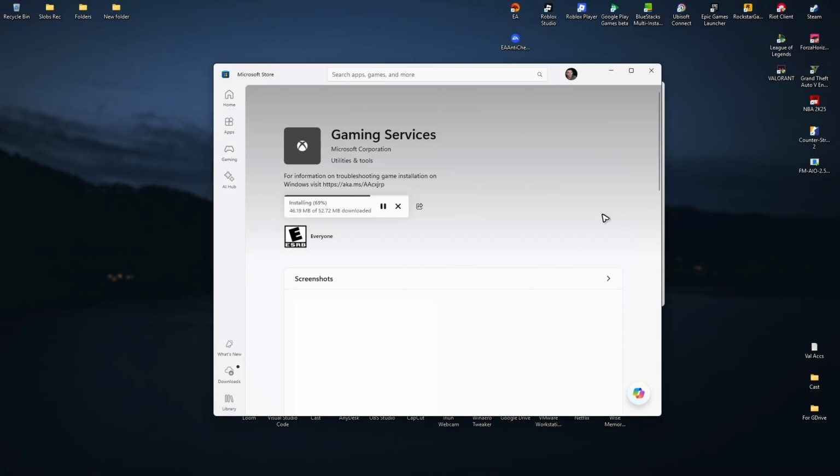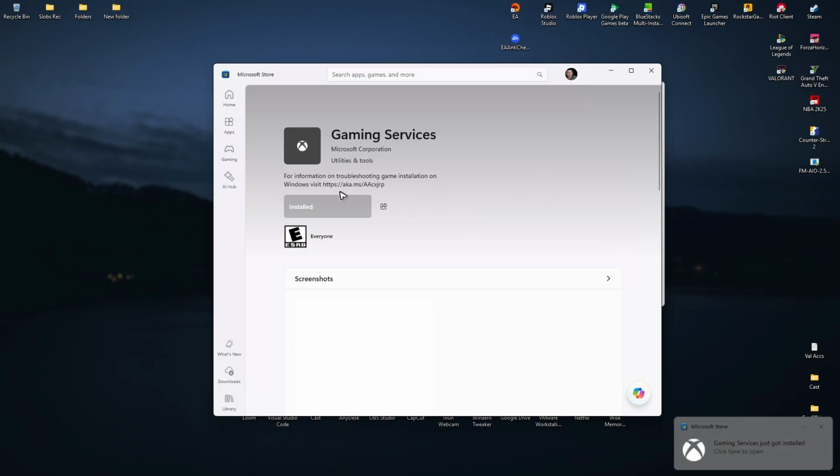Or you could just go over to Microsoft Store and look for gaming services. Make sure to download the one from Microsoft Corporation and just hit on get. And as you can see here, the installation is done.